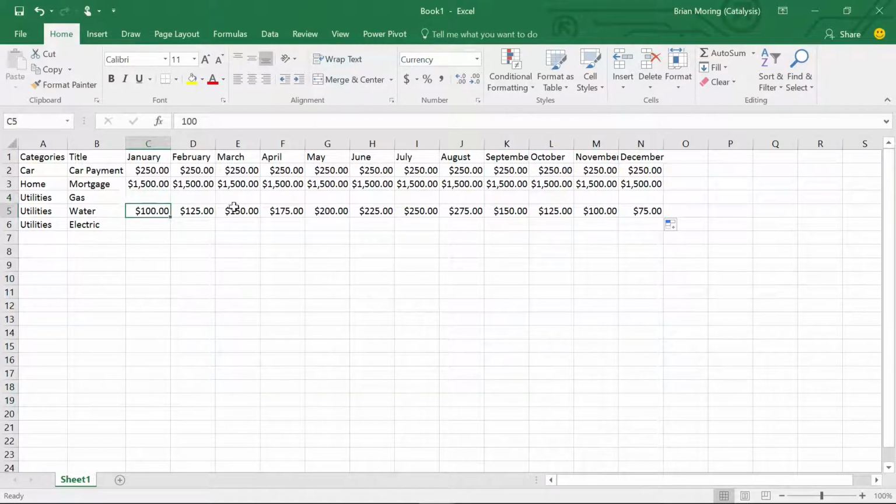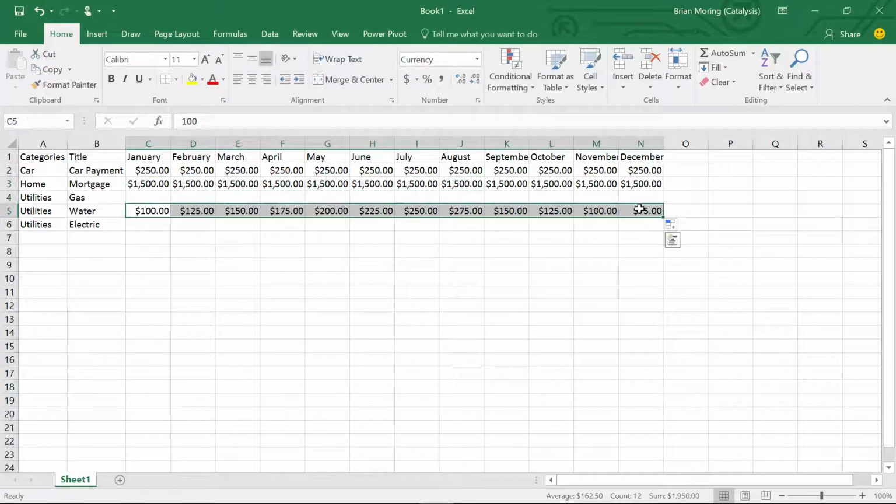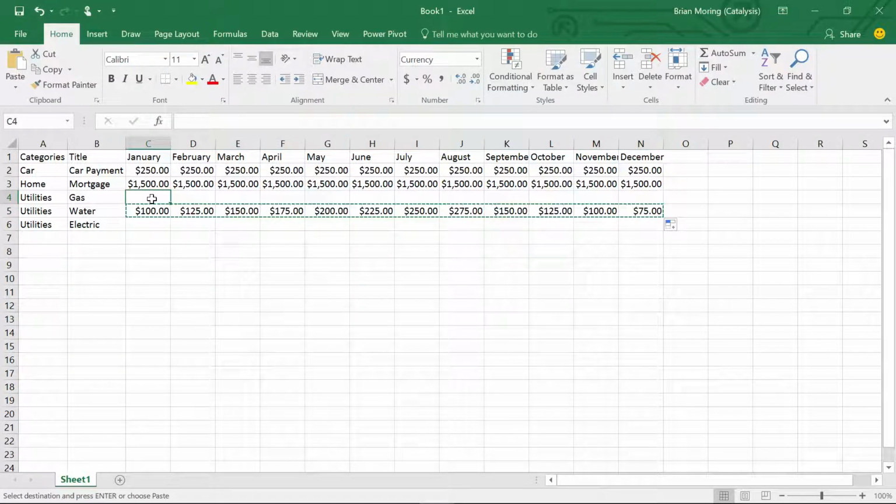And I'm going to do the same thing for the other items above and below. So if you want to copy over all of the data, select it all, go up to a particular area. Now, here's the interesting part.